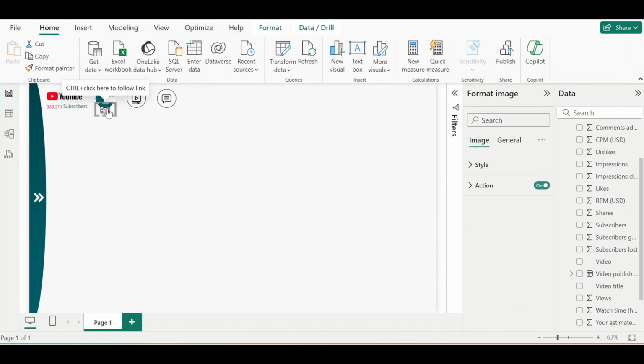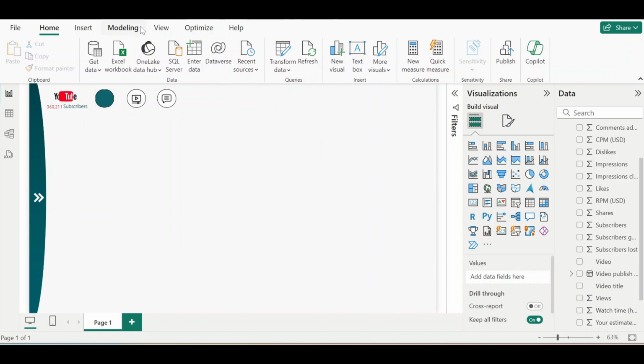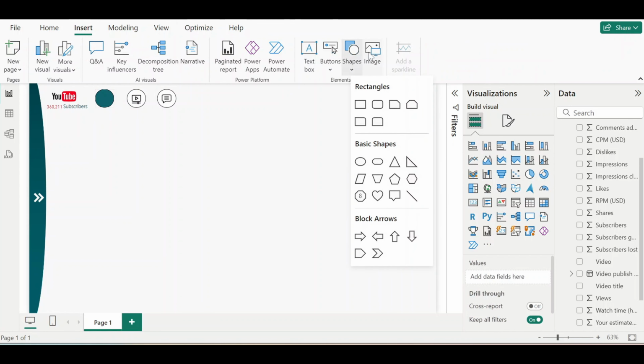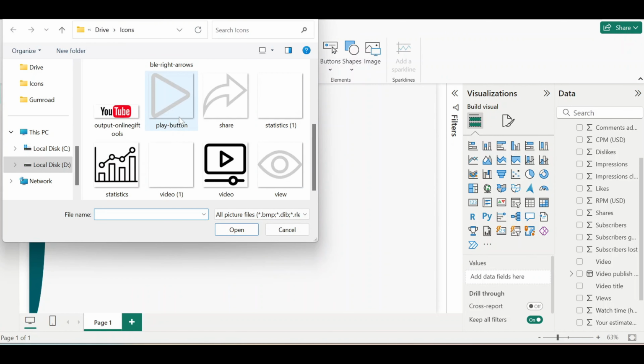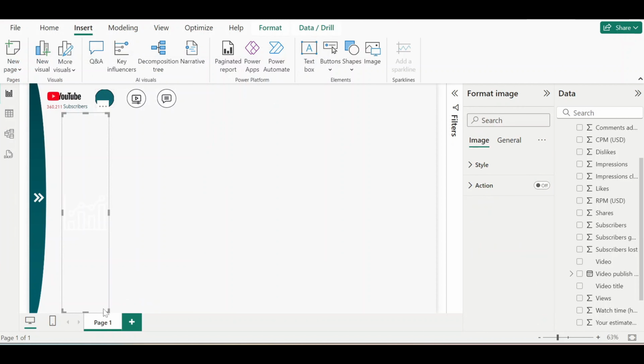And for this, we will insert a white icon. Go to insert, image, and look for a white icon here, this one. Okay, so resize it and place it in the middle.